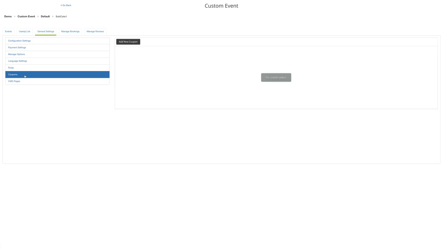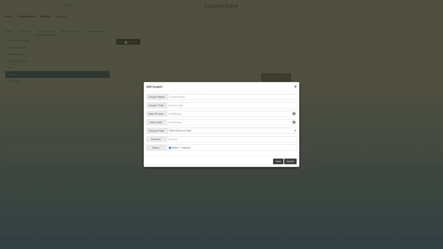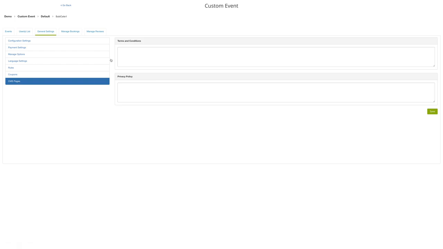Select the coupons to add a new coupon. Here you can add the name of the coupon code, the date of issue, the expiration date, the discount type, the name of the discount, and the status of whether the coupon's active or inactive. And then you have your terms and conditions and your privacy policy. Enter those for your page and you're all set.